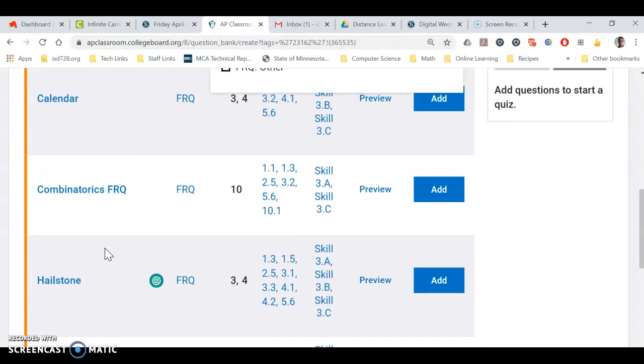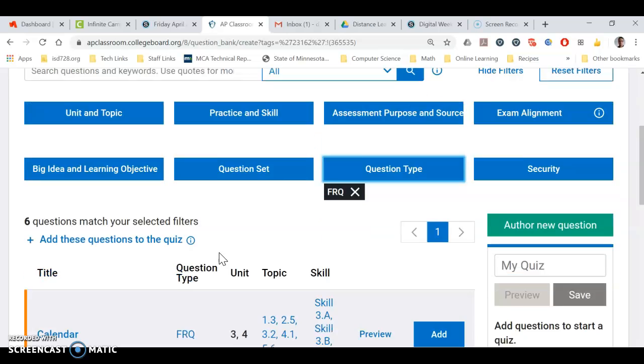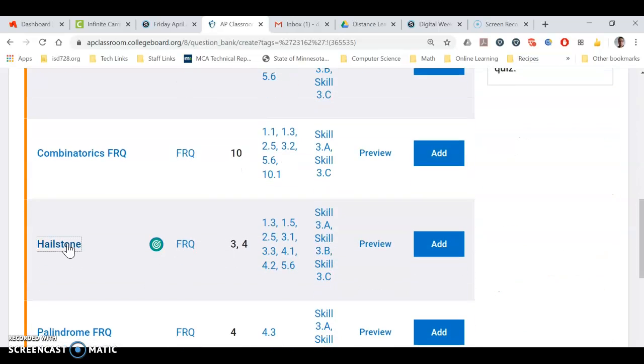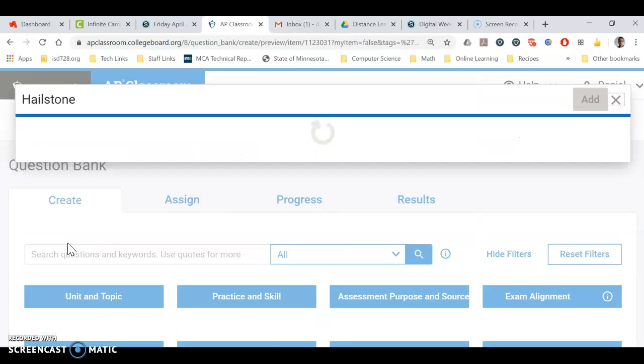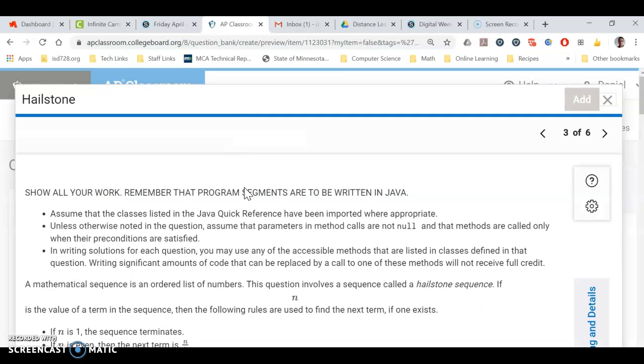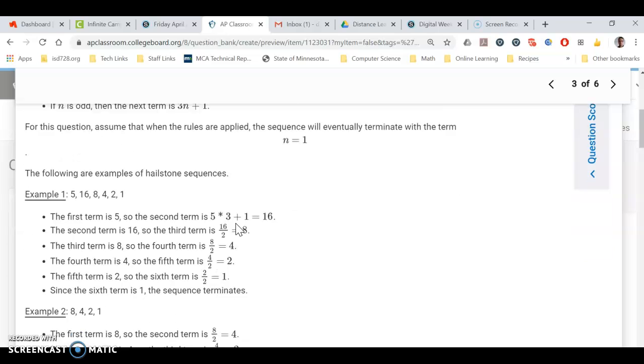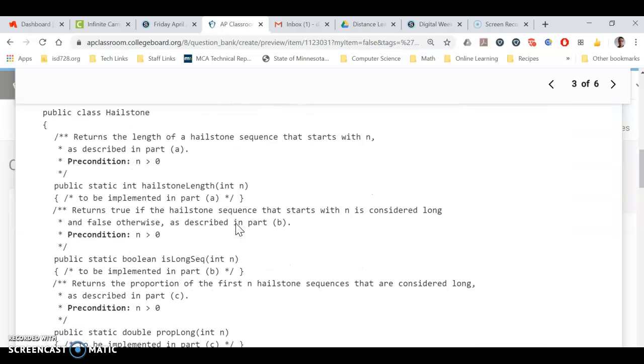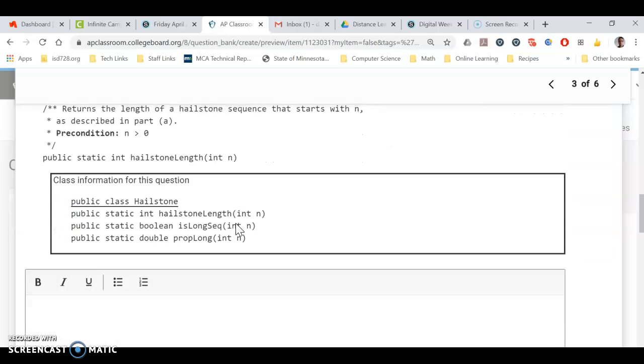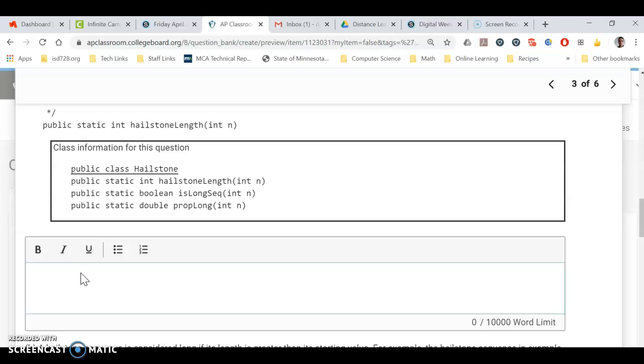So you just find it. Hopefully, again, it's assigned to you. It'll look different on your end than what I'm showing right now, but hopefully once you find the hailstone, it'll look like this. And so they've got all the directions you can read through. And then this one has A, B, and C parts. So it should have a spot right here where you can type your code for part A, right?